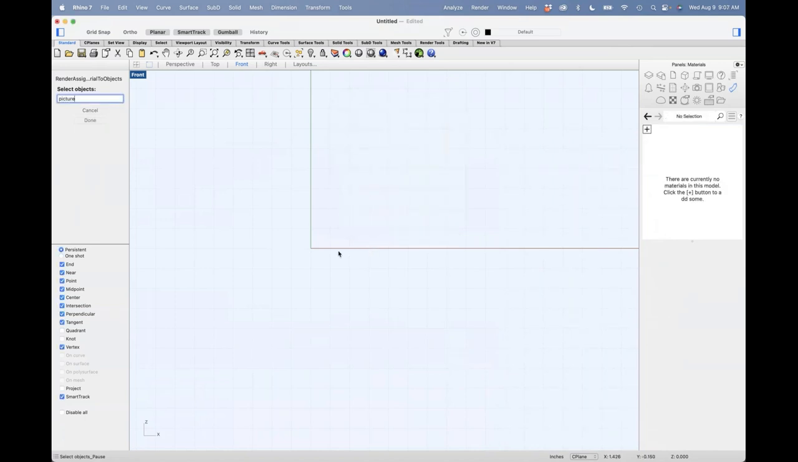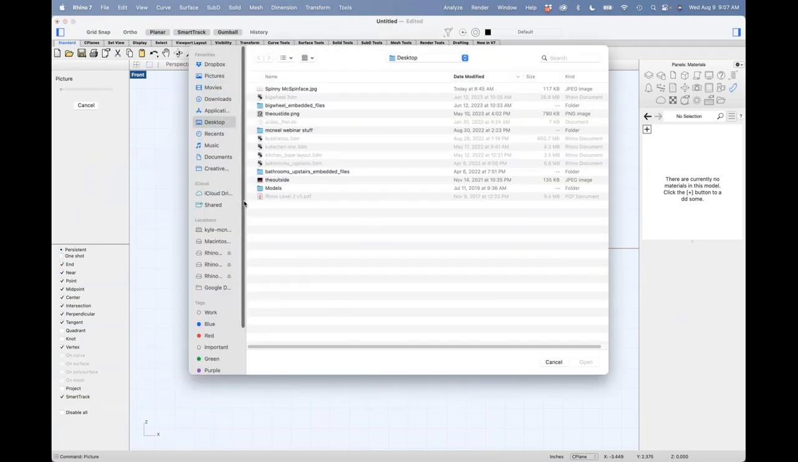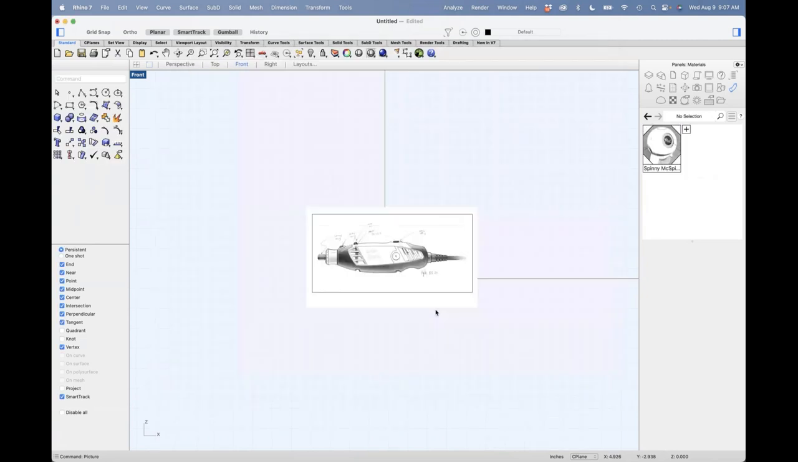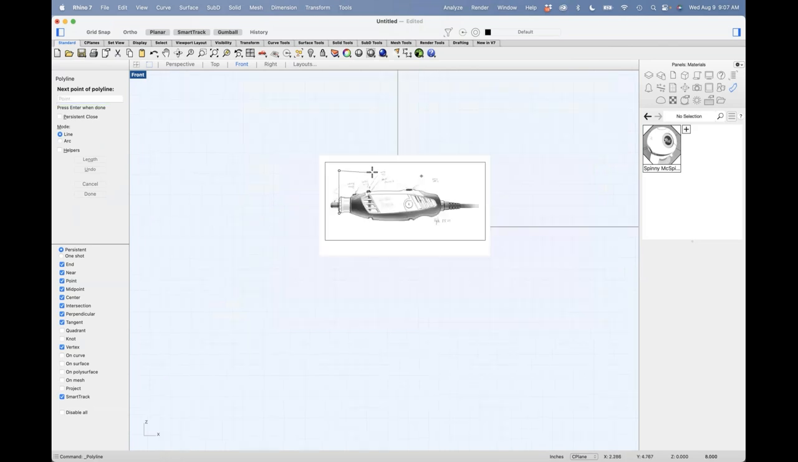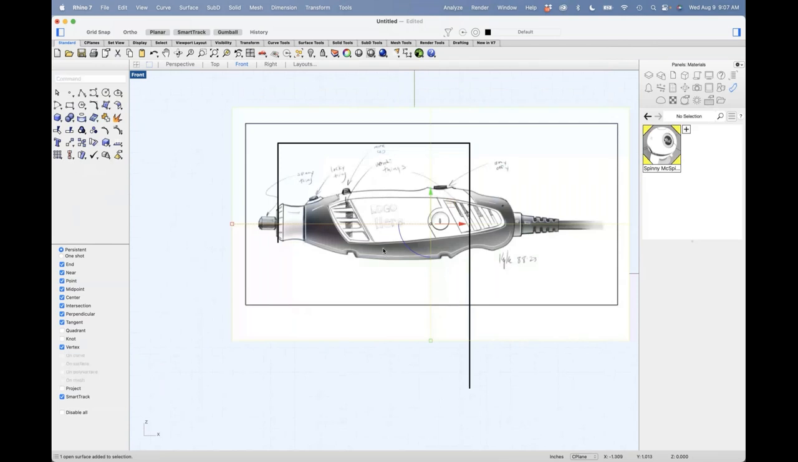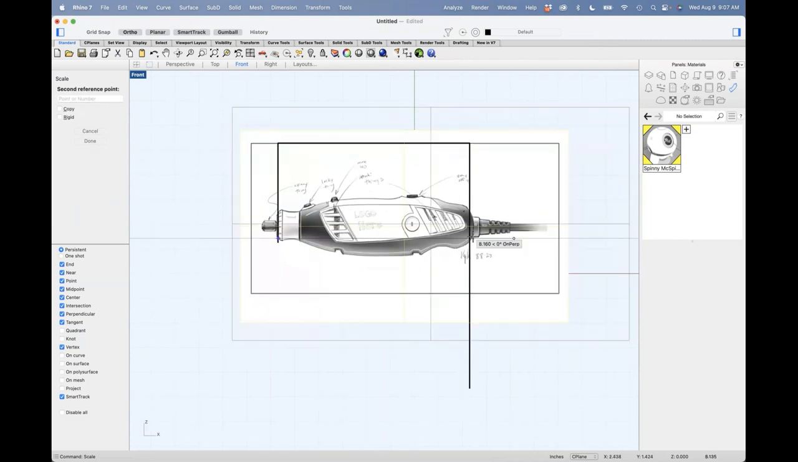All right, let's get a picture. Let's drop it in our scene. Let's scale it again. We're going to go about 8 inches. And we're just going to scale from here to there. All right, then I can get rid of my line.